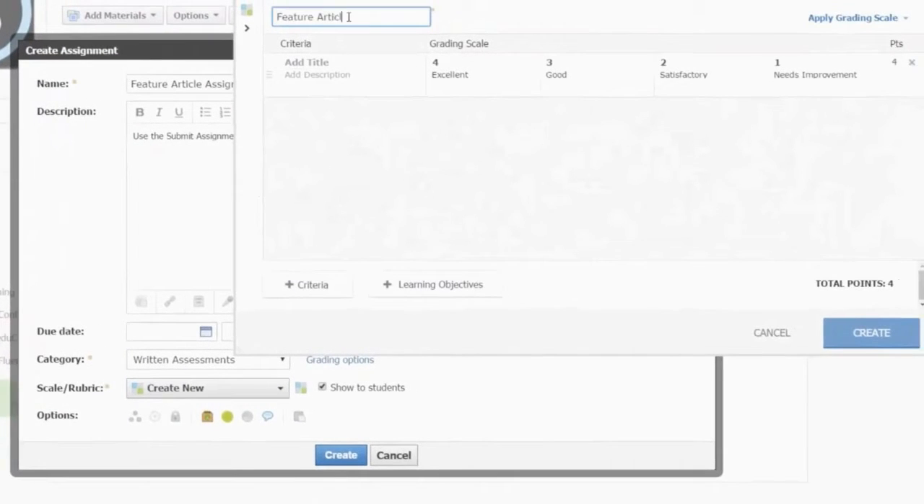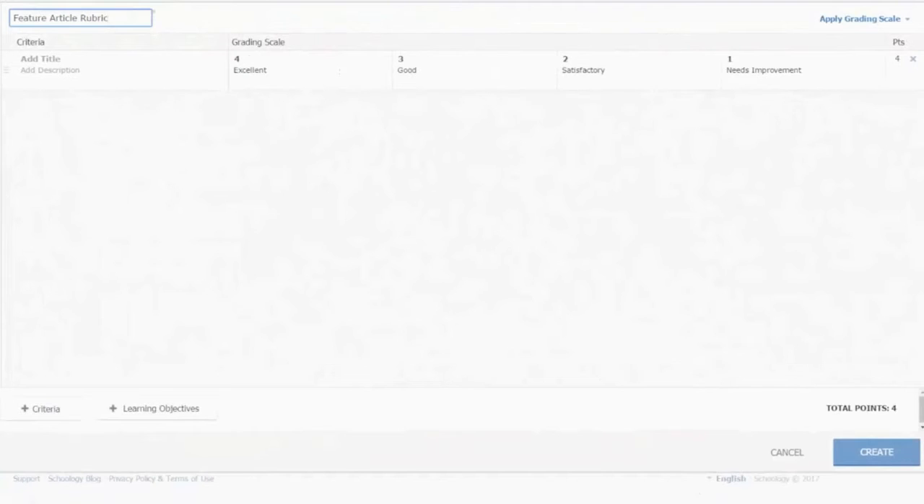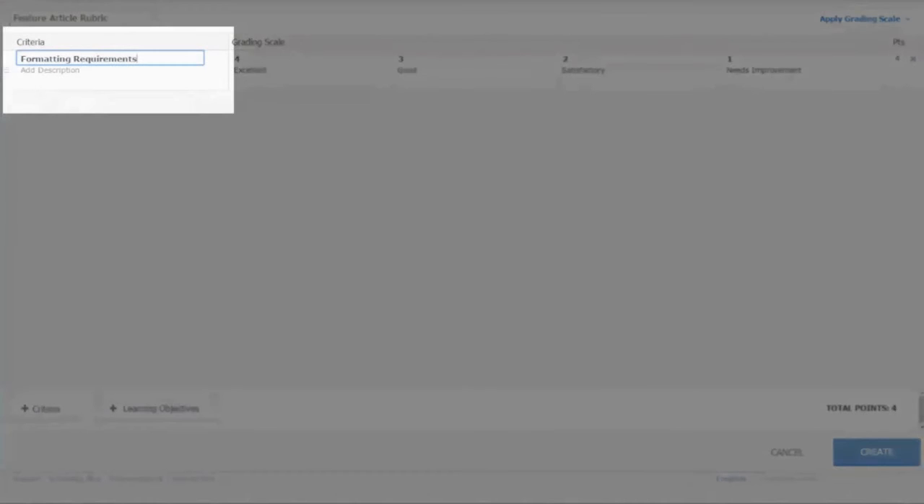First, title the rubric. All rows and columns are editable, and you can stretch the rubric editor to fill your entire screen. When adding criteria to your rubric, you can elect to use custom criteria that you create on the spot, or you can use existing learning objectives. I want my first criteria to address basic formatting requirements. I can click to adjust the criteria title, and I can add a description if I choose.